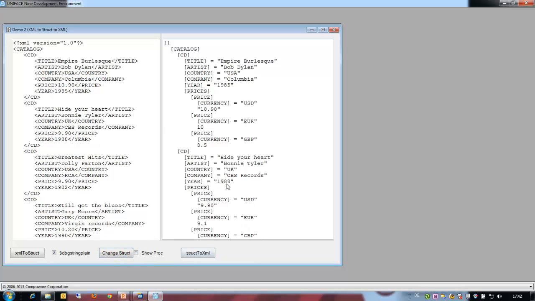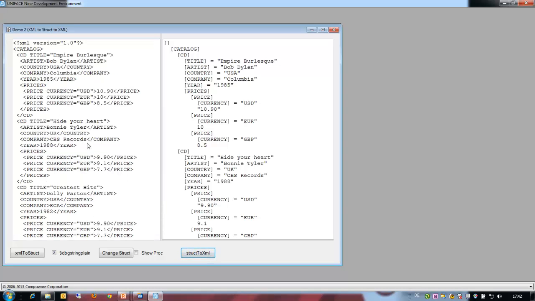Now you can see here on the right, we have the changed struct. And if I now press on this button, struct to XML, I will convert this data back to XML. You can see here on the left is the original one. And now that I've clicked on it, you can see the changed XML.